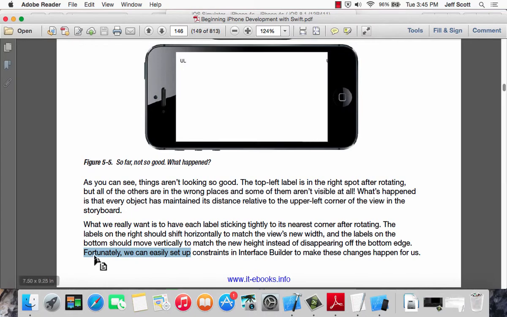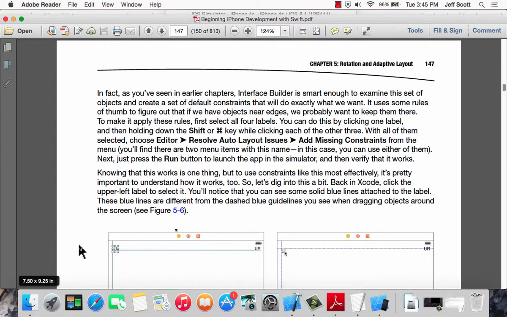Again, it says what we really want is to have each label sticking tightly to its nearest corner. So in order to do that, it says Interface Builder is smart enough to examine this and figure out what you want. So the cheesy, cheapest way to do this, if that's all you're going to have on your interface, is to highlight all 4 buttons, choose Editor from the menu, Resolve Layout Issues, Add Missing Constraints. And you can do that always.